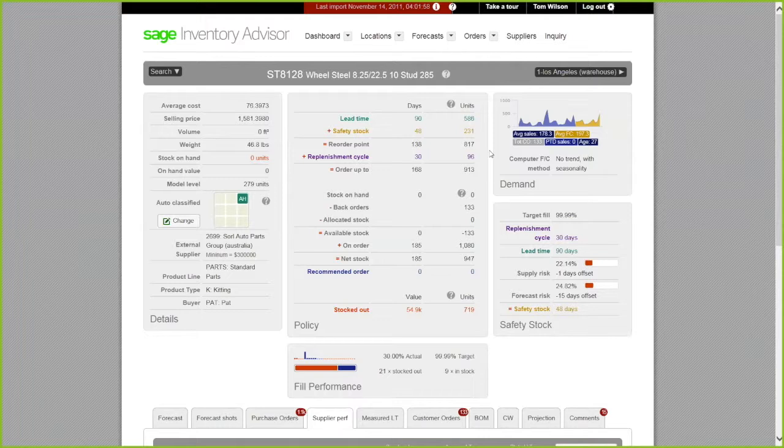And then it's going to compare it to what your current inventory is. Well, again, I have 1,080 on PO. That's going to bring me up to 947. And right now, that's above your reorder point. So you don't need to place any additional orders. So right now, Inventory Advisor is recommending that you place no orders.